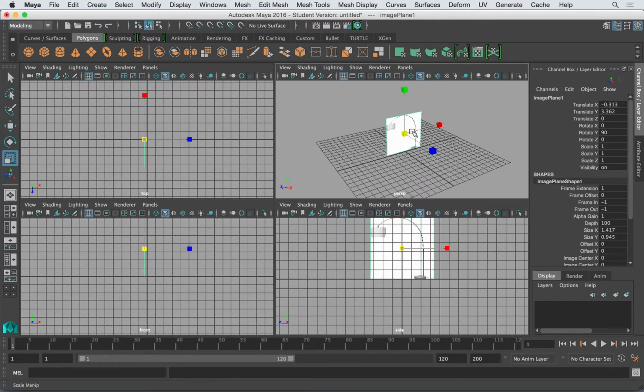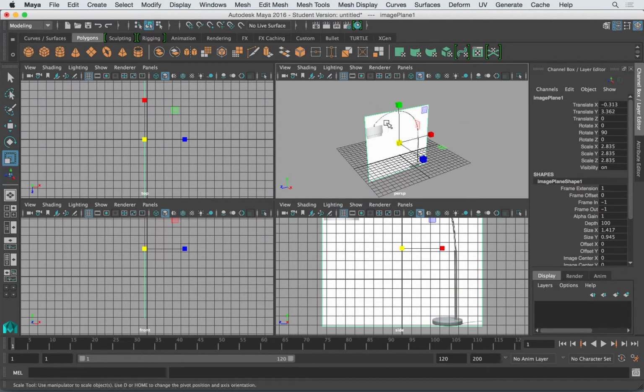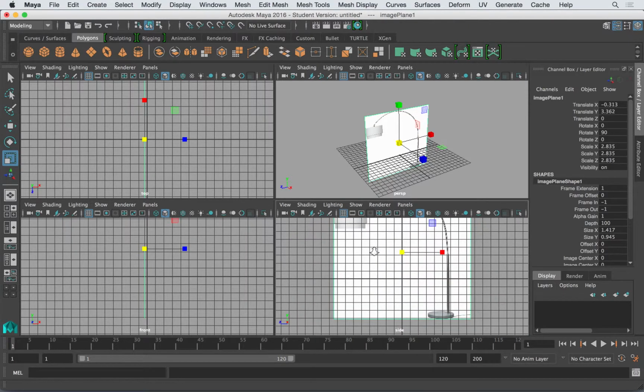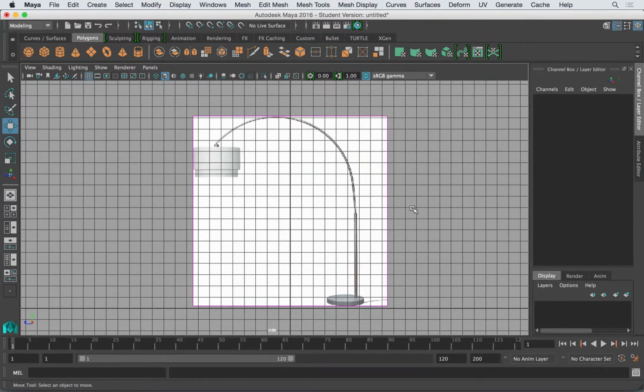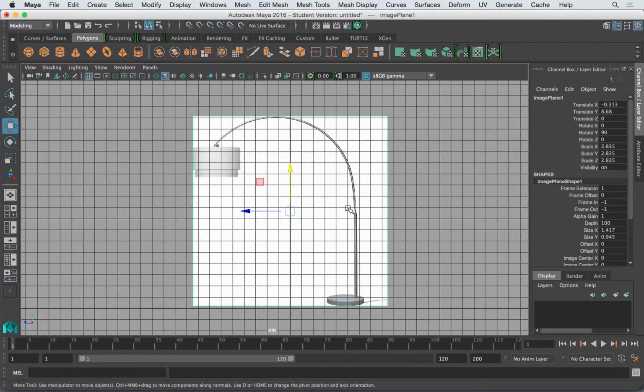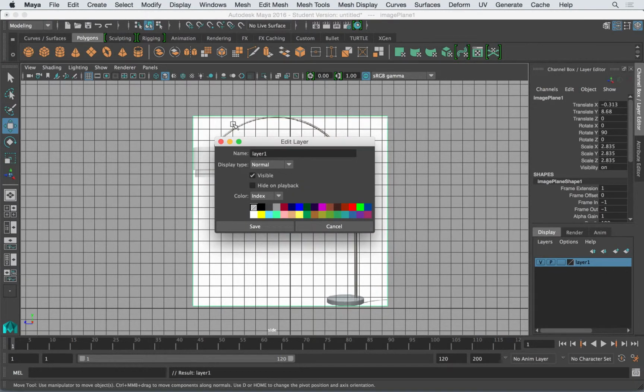I might want to scale it just within the context of the grid. And on the side view, I'm just going to bring it up. So I can maximize my side view. I can select this image plane and drop it inside a layer. So there's this create a new layer and assign selected objects. So this is going to be my reference 1.